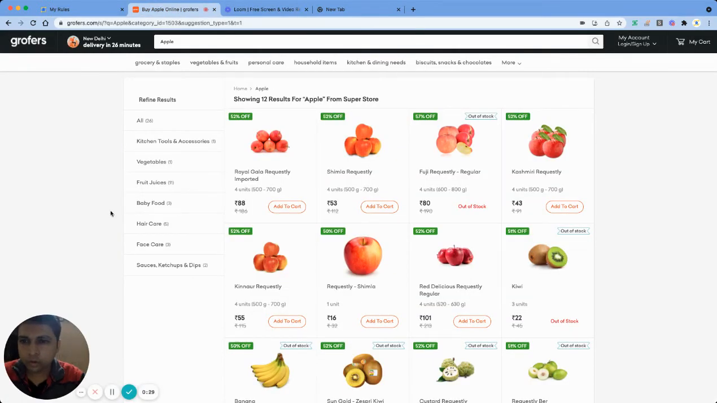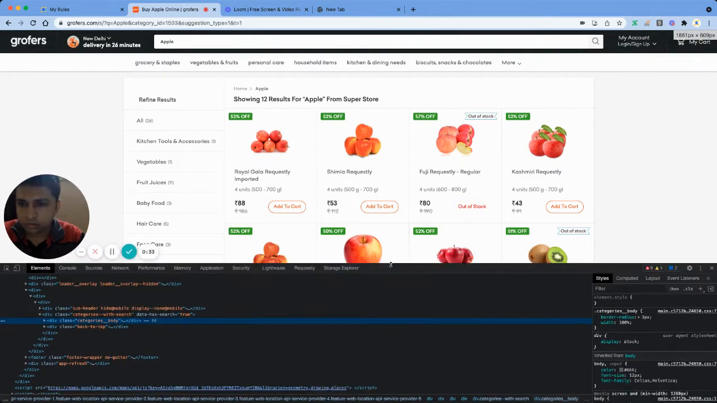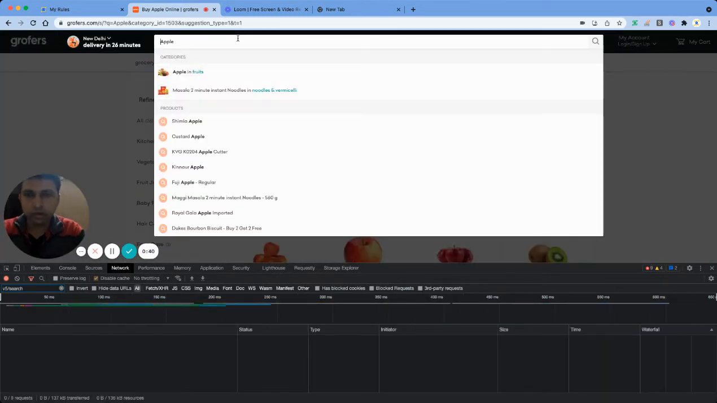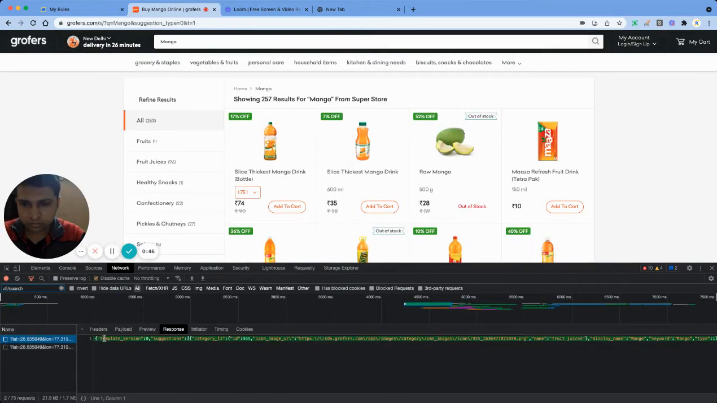We open Grofers.com, go to the browser DevTools, open the network tab, and search for v5/search. Now we make a search for, let's say, Mango, and this is the API response we received from the server.